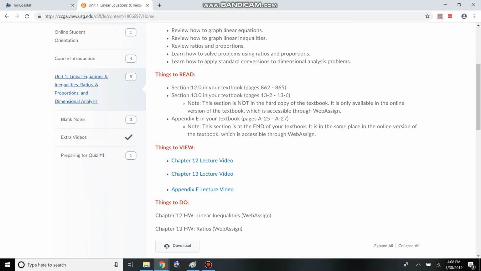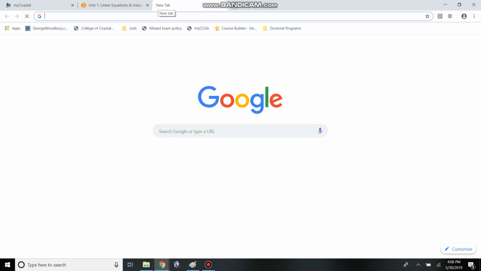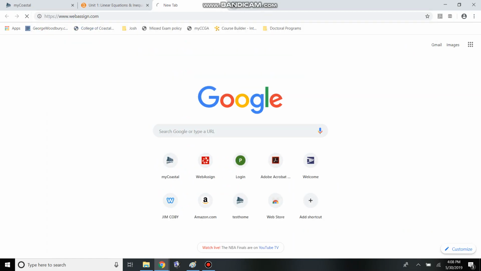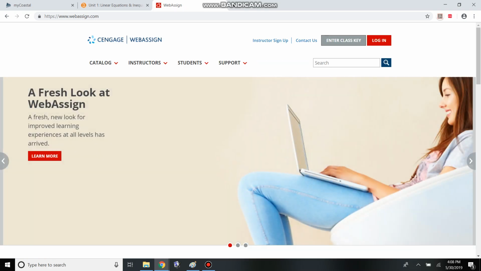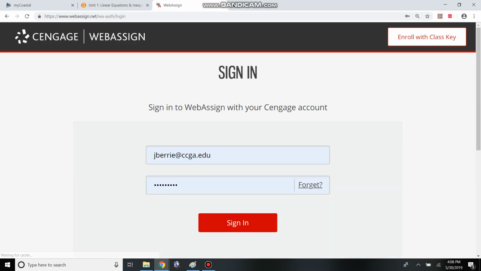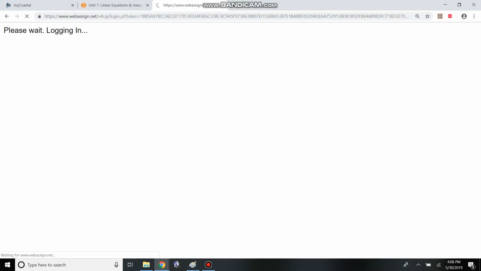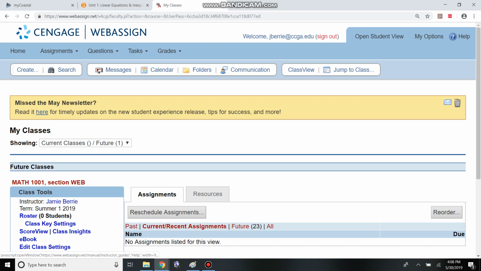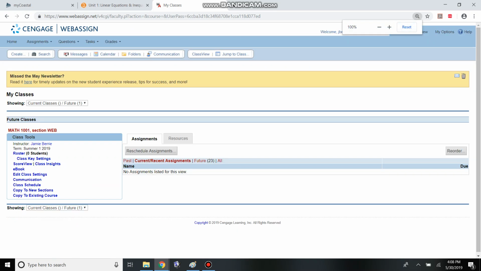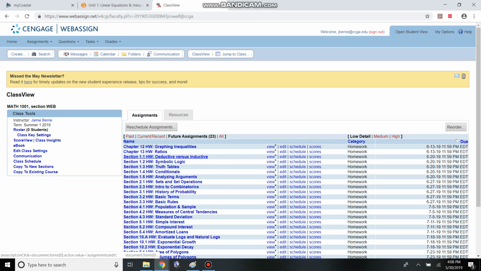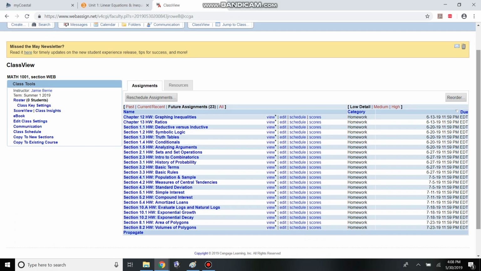So things to read, it tells you to read some stuff in your textbook. So here's how you would get to your textbook. I would go open another window and go to WebAssign.com. Go ahead and log on. I'm doing this before our class starts, so everything is under future assignments right now, and you can see there's no one currently enrolled in the course.